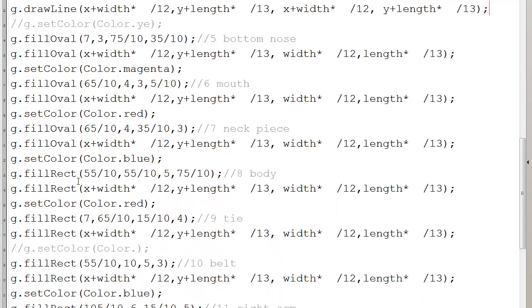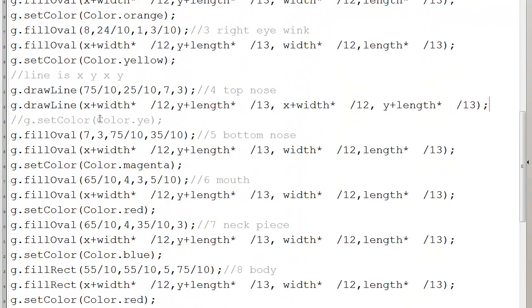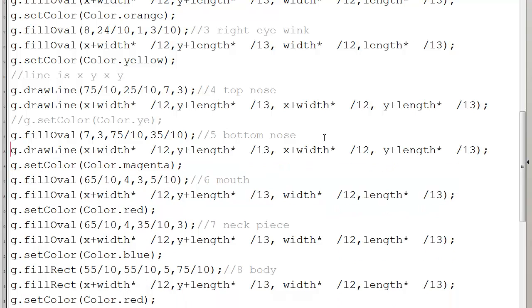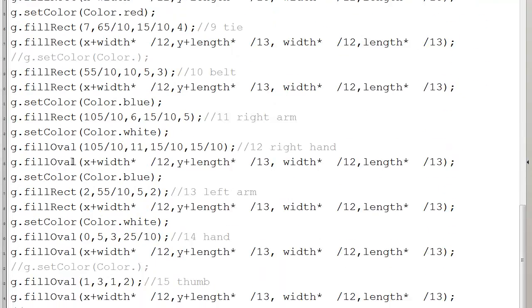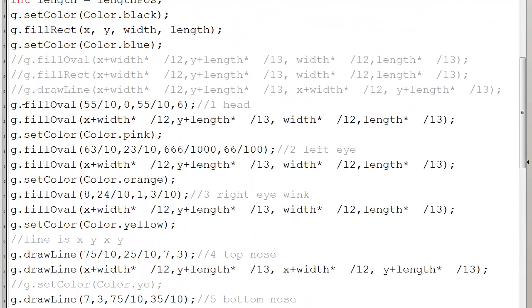Where's the other line? This should be a line. Oops. So now I have draw line, and all my rest are all set. So now what I need to do is, every time I have these, I need to combine them into one.